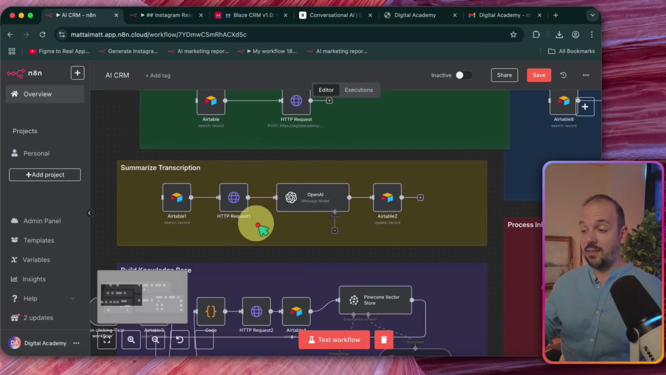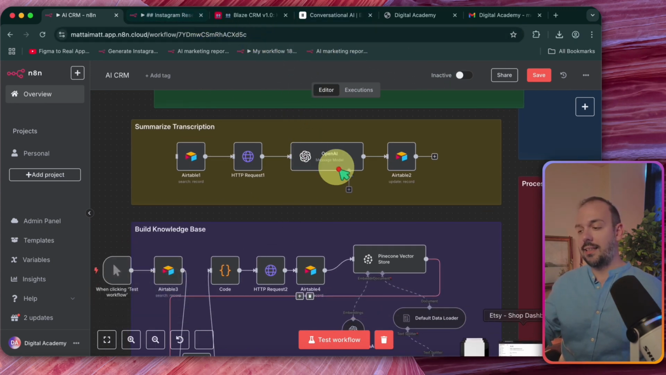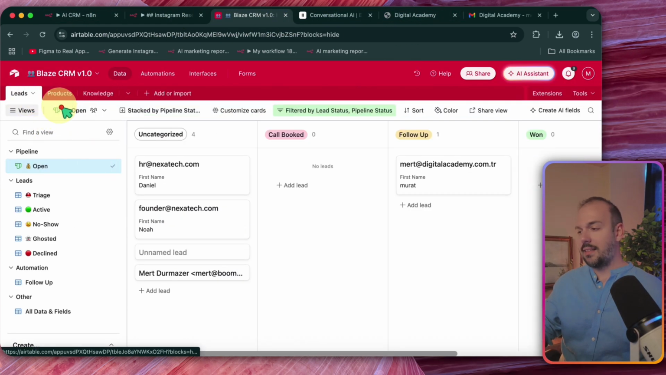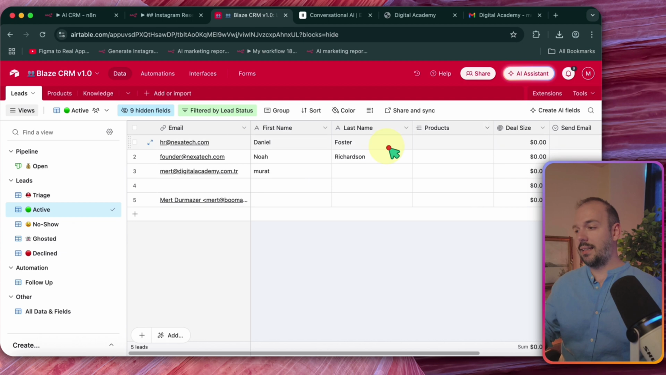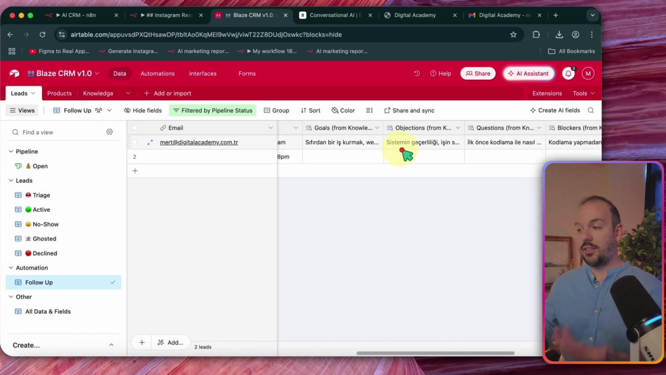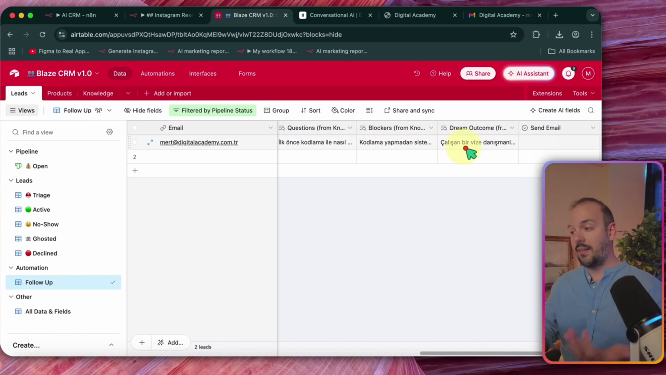So, this system records and extracts meeting conversations. Then it generates a summary of these. From here, it gathers information related to the lead. It creates a knowledge base from the information it gathers. When I say the information it gathers about the lead, for example, in the active leads, let me show you, in the follow-up section, what are a lead's goals? What do they want to achieve? What problems do they have? What questions are there? And what can be done about these?